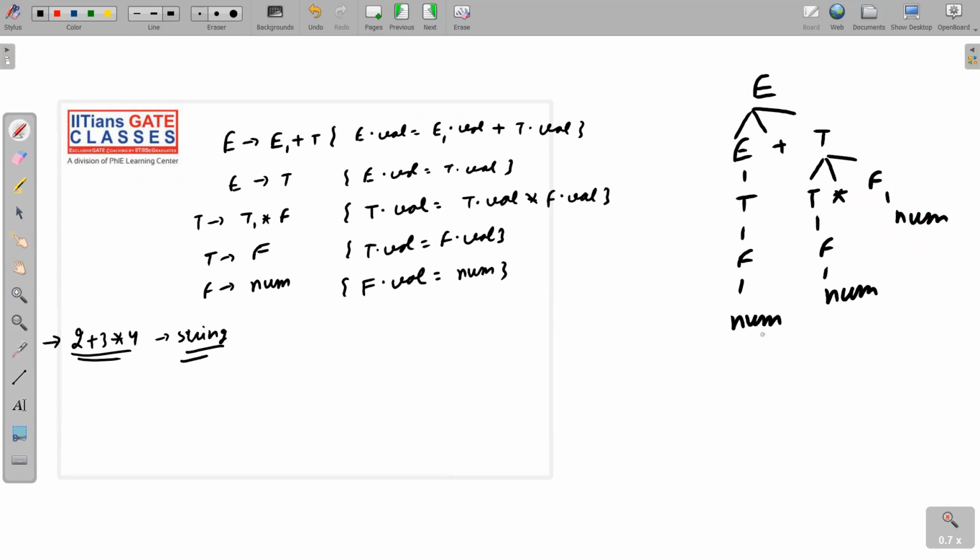I think you already know all these things, how to generate this and so on. Now num can be any number. So let me write it properly. We want 2 plus 3 star 4, so I will write here 2, 3, 4. Now I will start. First I am showing you bottom up fashion.